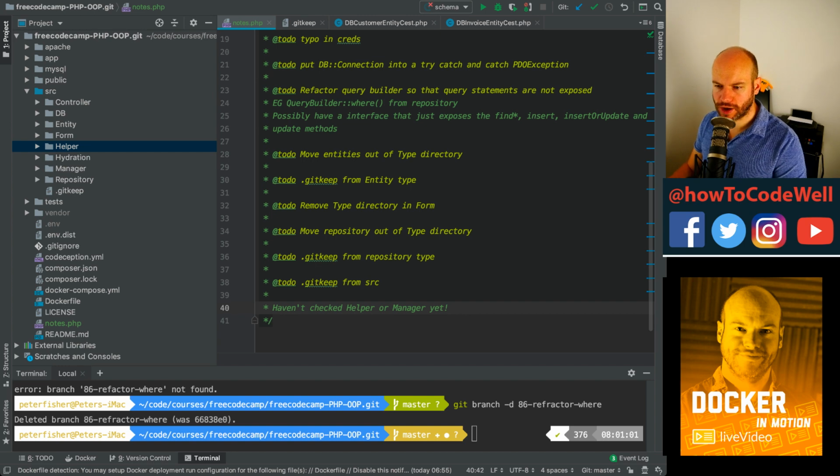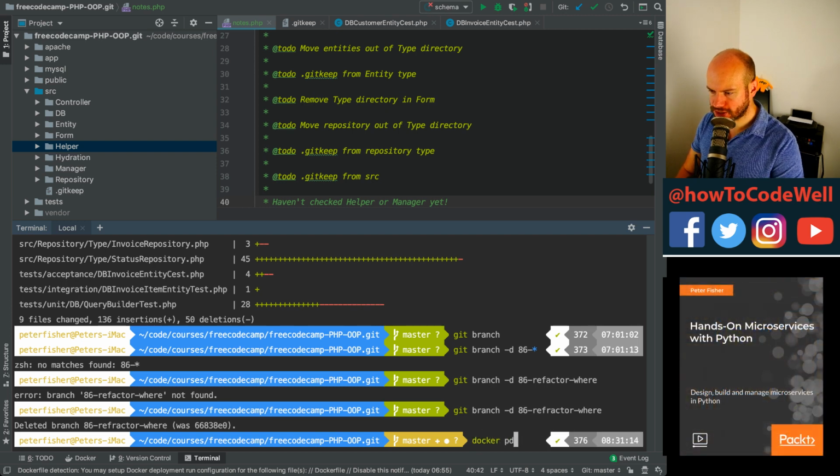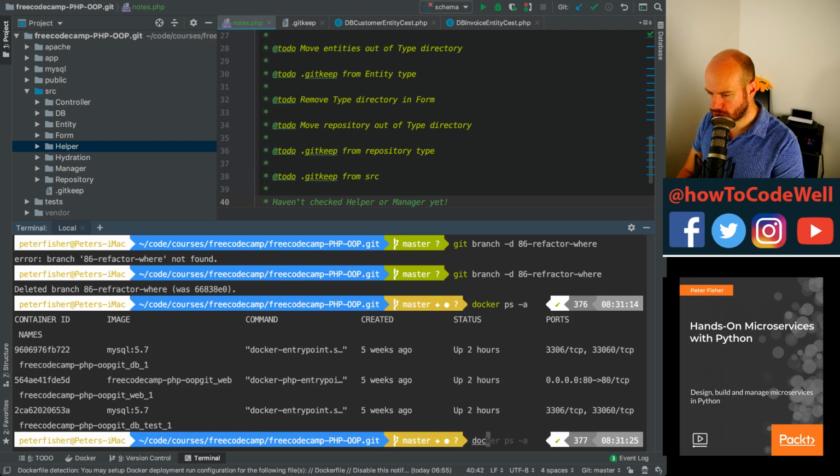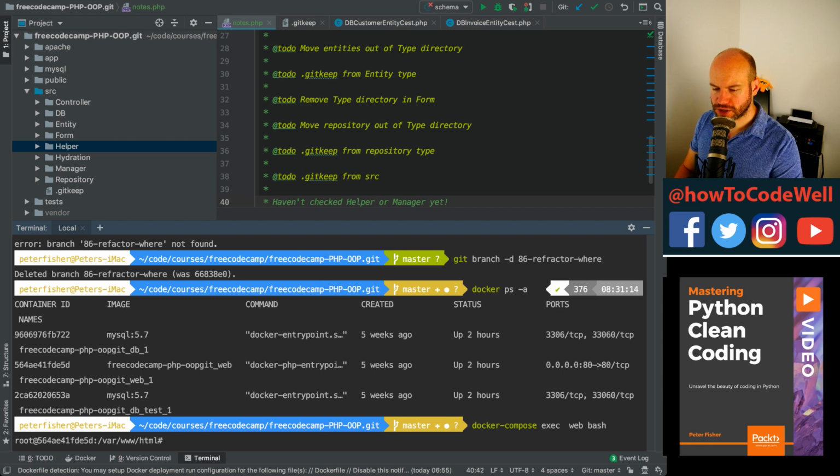Okay, so before we make any decisions on what we're going to do next, let's first do a docker ps -a. Let's just actually see what's in here. So if we do docker compose exec web bash, can you see that on the screen? Yep, good. Open that up. So we're now in the container, and I should be able to do vendor/bin/codecept run. We're going to run all of the tests.